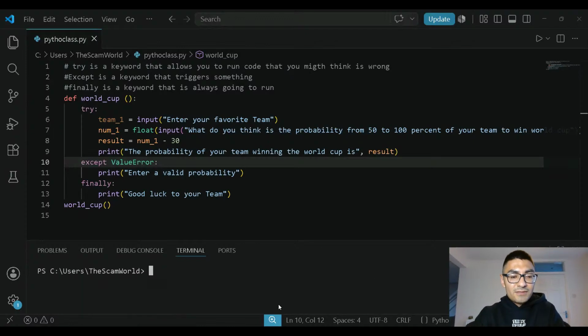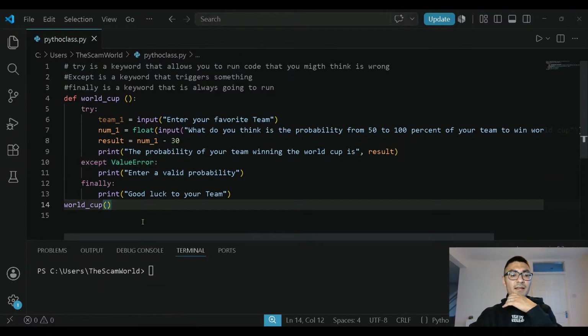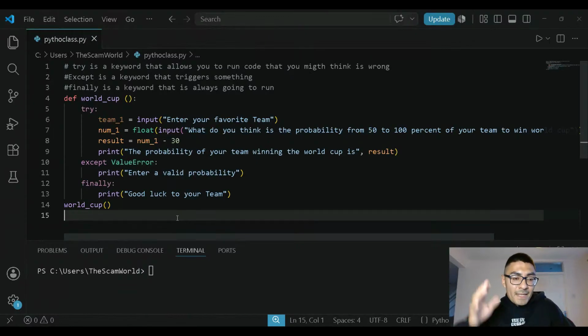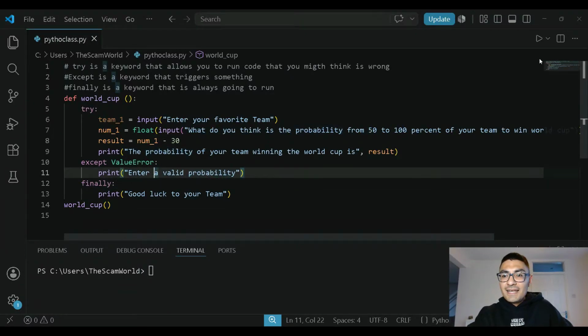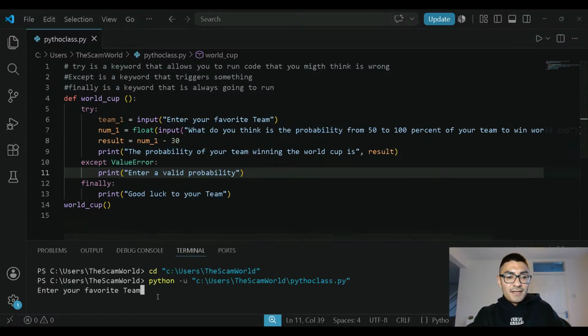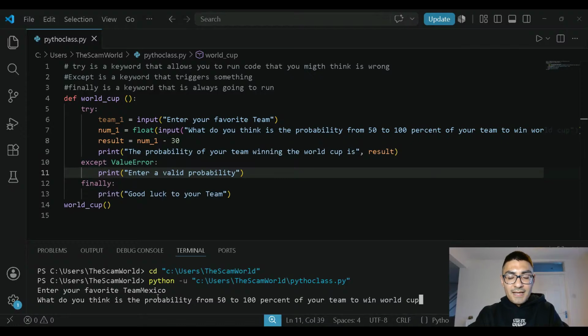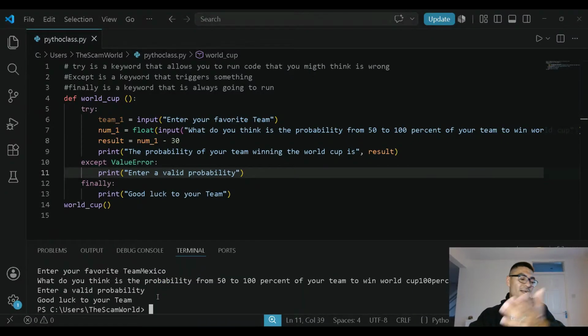So we're going to CLS, we're going to clear. And then yep, everything seems to run. Like we can check the enter a valid probability thing. So we're going to say, what is your favorite team? We're going to say Mexico. And then we're going to say 100%. Enter a valid probability. So it did some stuff, so you guys see.